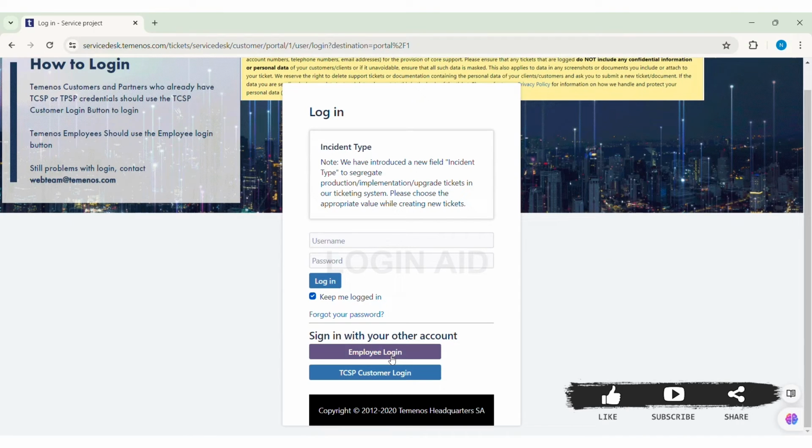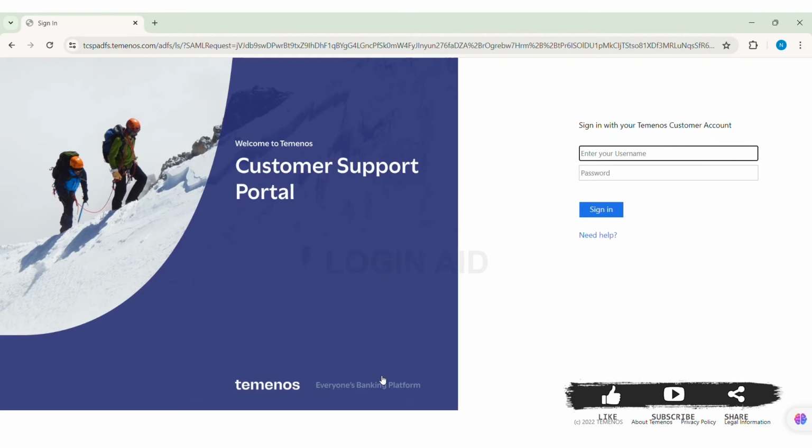Here you can see you can either log into your employee account or you can log into your TCSP customer account. Click on the TCSP customer login option. With this, you'll be taken to the sign in page of the Temenos customer account.